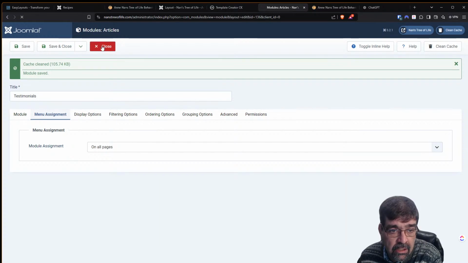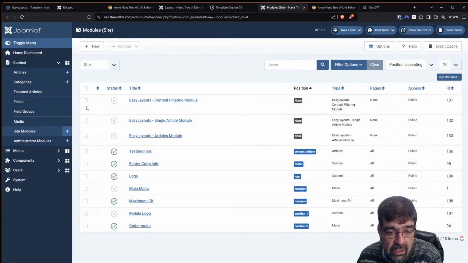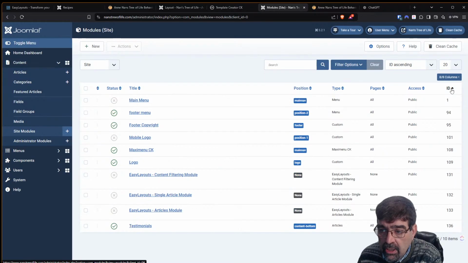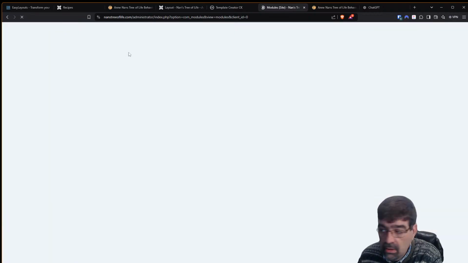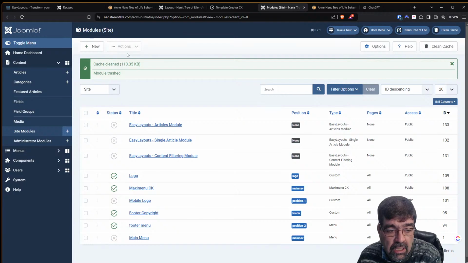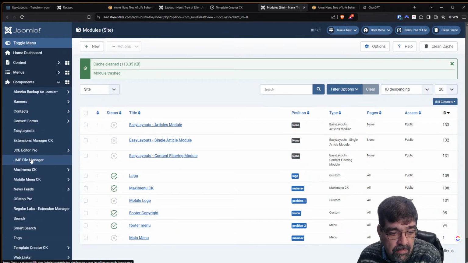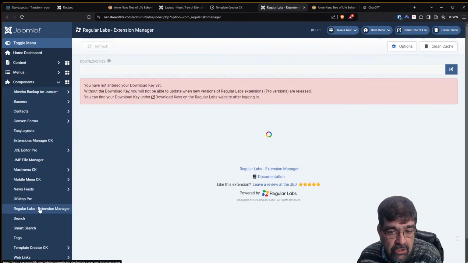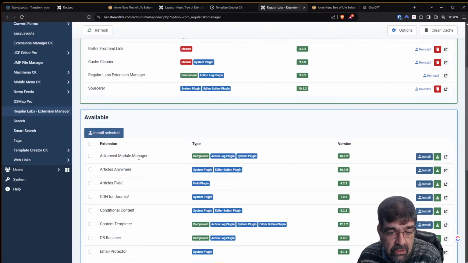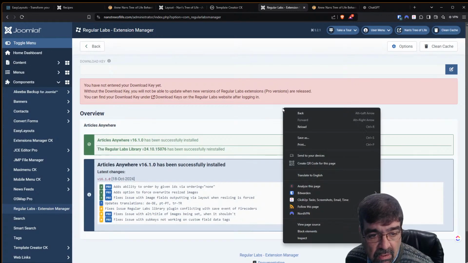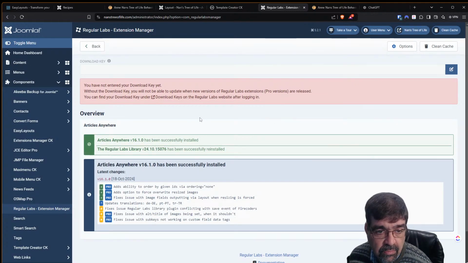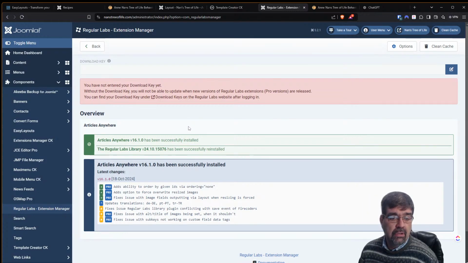So we're going to go back here, close this. The newest article created here is this one. I'm going to trash that. Okay, so going to go to Components, Regular Labs Extension Manager. Going to go to Articles Anywhere and install that. All right, I don't have a pro key entered in here yet. We'll see if we can do it with the free one.